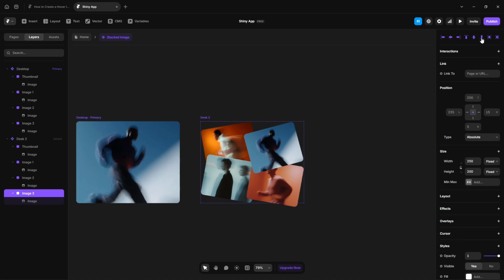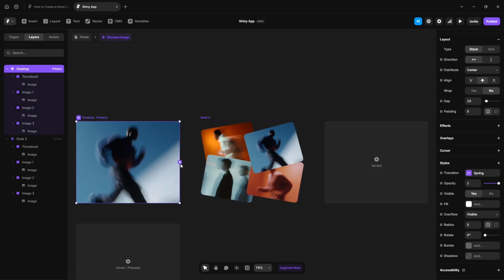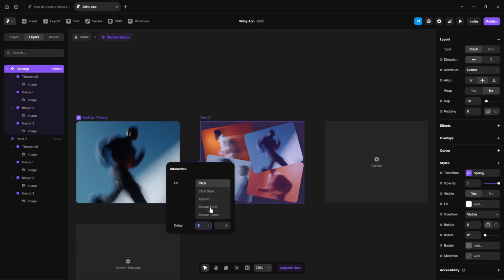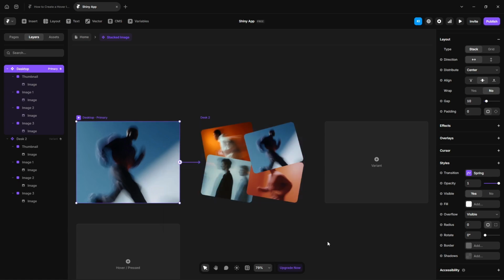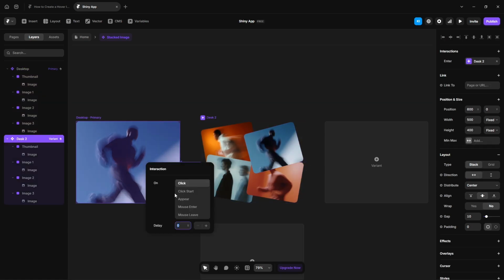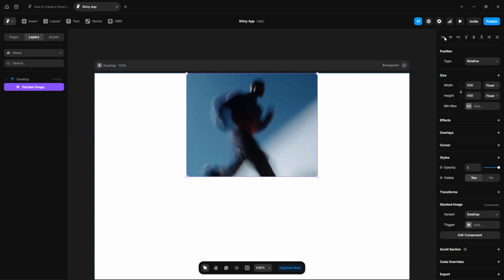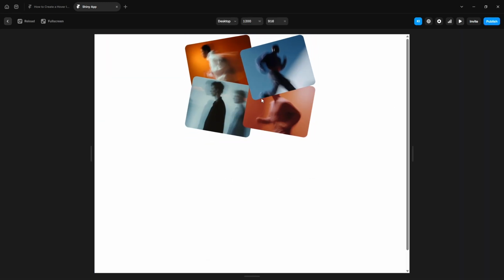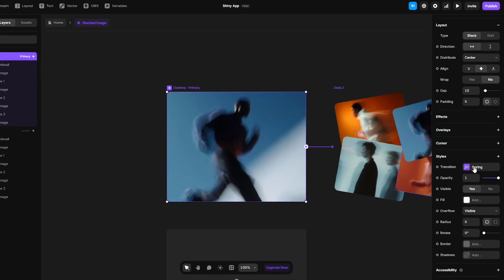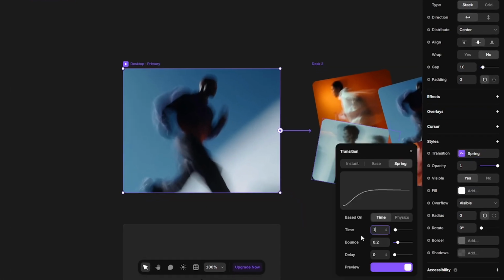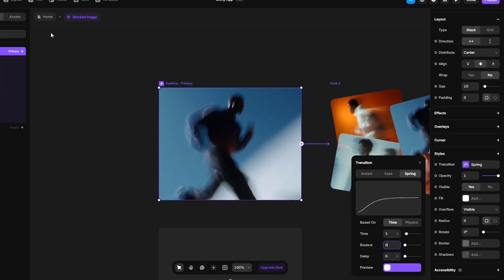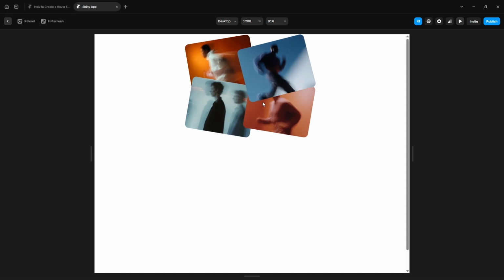right, bottom. Click here, click this icon, drop it here, interaction, mouse enter, and for this click here, interaction, mouse leave. Now let's see how it looks. Yes, it's working, but we need to make the transition smoother. Double click on it, click here, increase the time to 1, reduce the bounce to 0. Yeah, it looks perfect.